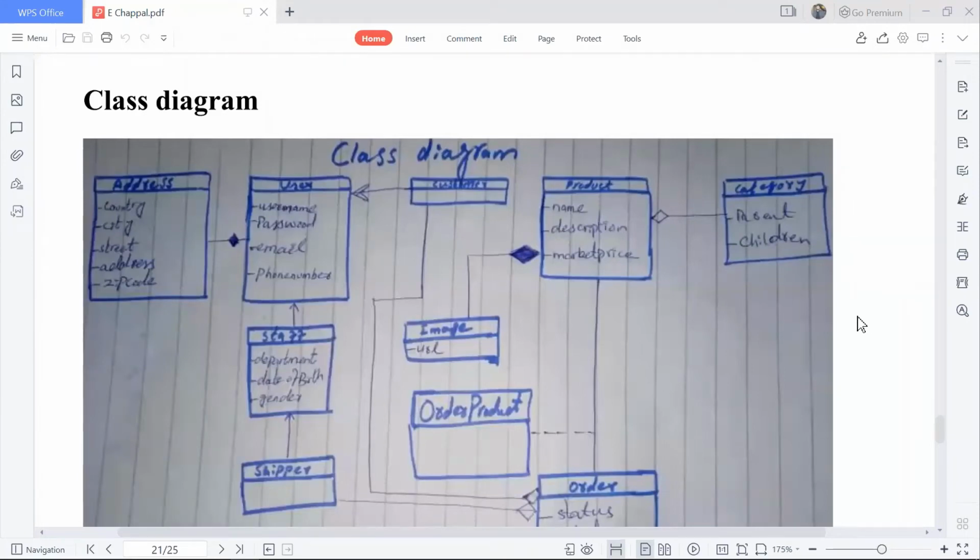If we look here at our project, the e-Chappal store, we can see that there is address, and under this there are attributes like country, city, street, and zip code. Similarly, in all these classes there are subclasses which are called attributes, like in user, there is username, password, and so on. So this was the class diagram, and now we will discuss the component diagram.